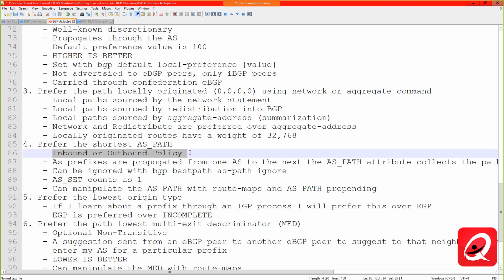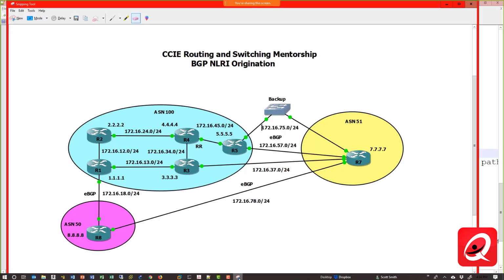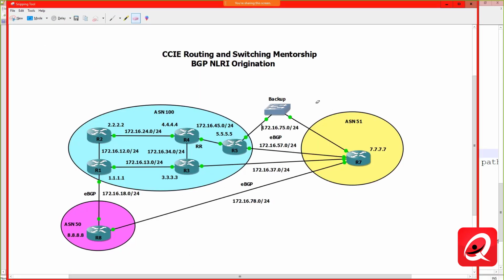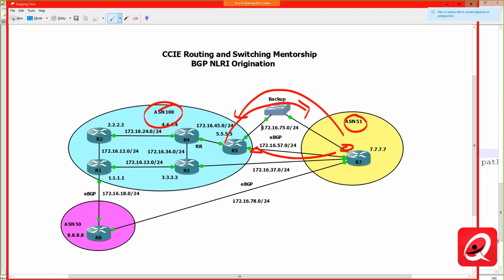I could come to my topology here and say, okay, for anything that I'm learning from this peer, from this IP address, let's go ahead and prepend 51 multiple times. And then anything that comes in this link, I'm not going to do any AS path prepending. Or I could conversely say any prefixes I'm advertising to this peer, I could set the AS path and prepend 100 multiple times. And on this one, I could maybe not do it.